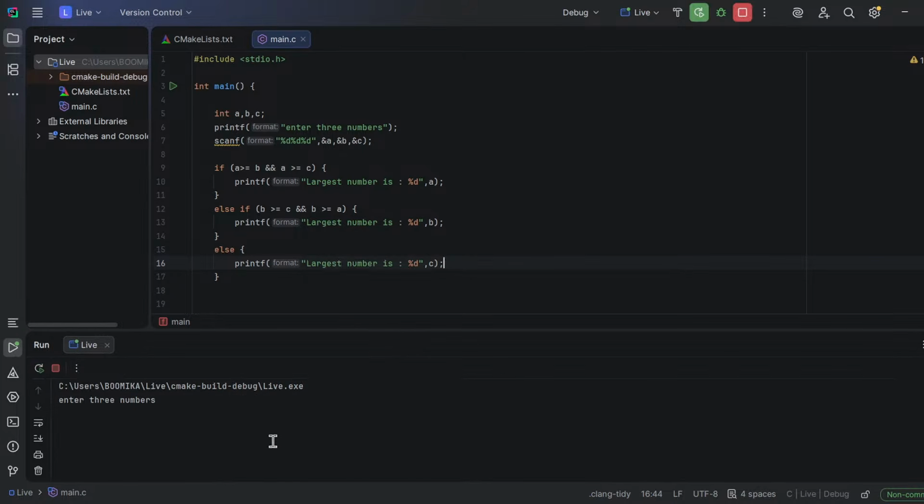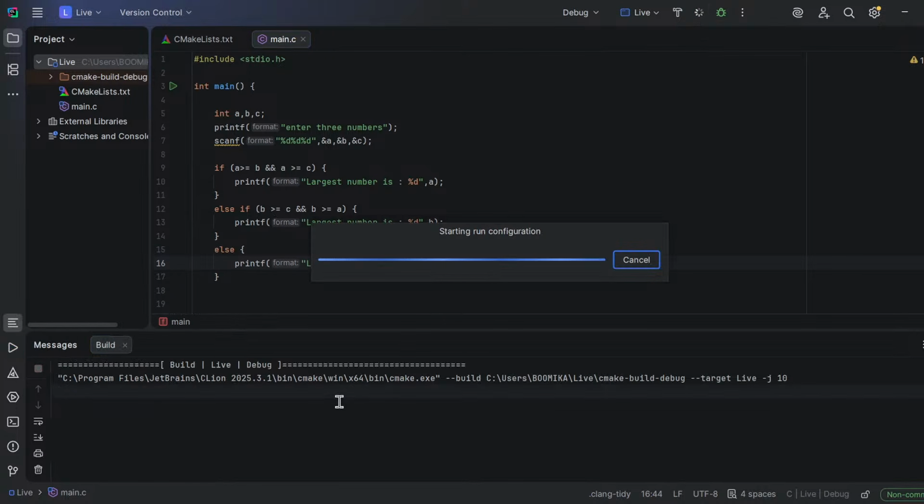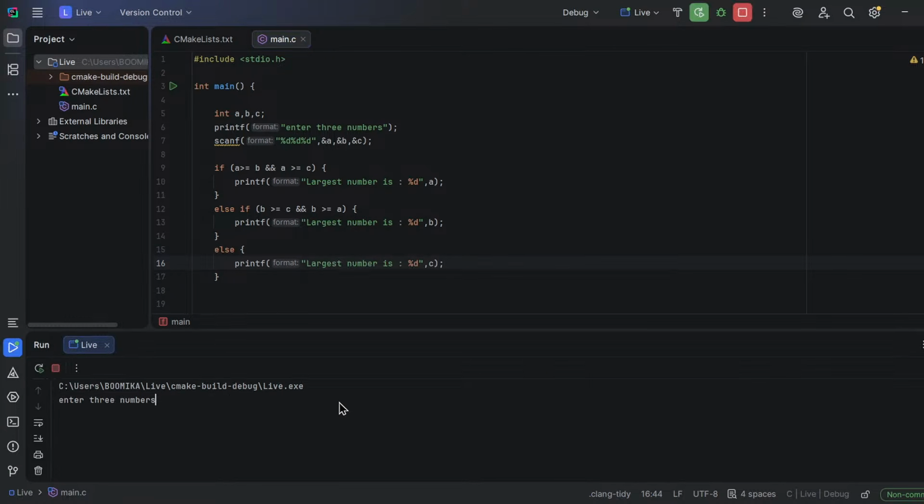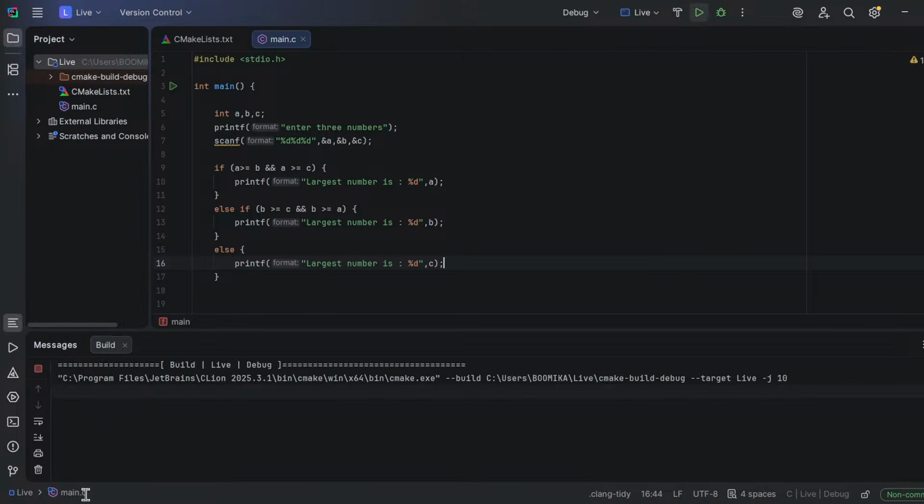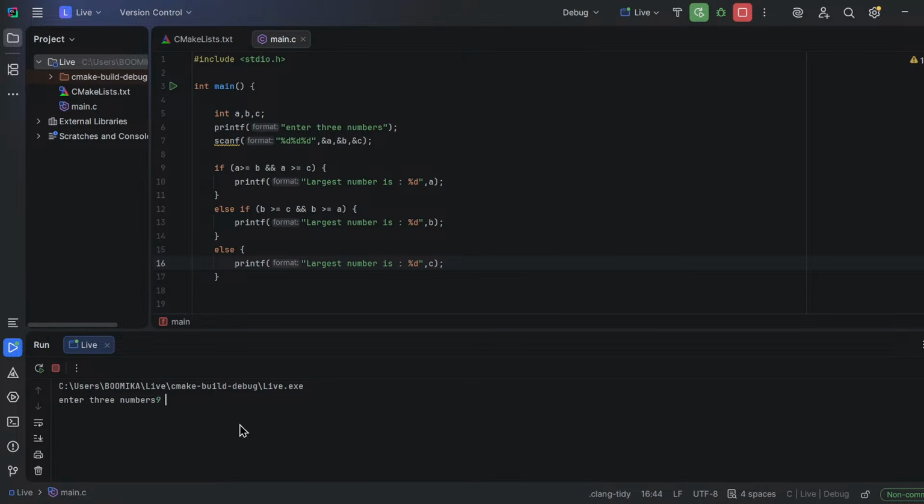So let us check 5, 6 and 7. So 7 is the greatest number. See here it is C, so this else case is true. So let us give two same numbers, 3, 5, 5. So let us give in the reverse order, 9, 8 and 7. So the largest number is 9.